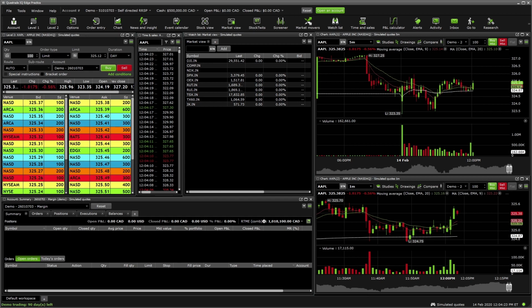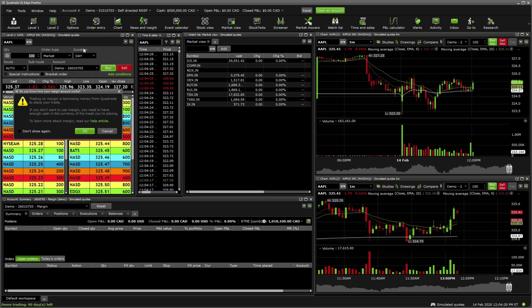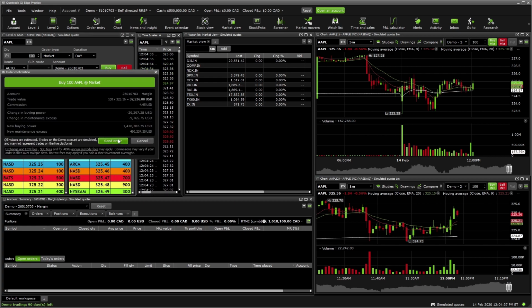So all the hotkeys just bring up the order type, right? F4, buy market, enter, and then it tells you you're borrowing from Questrade, blah blah blah. Go ahead and read it. If you don't know what it's going to say, it's not too important.